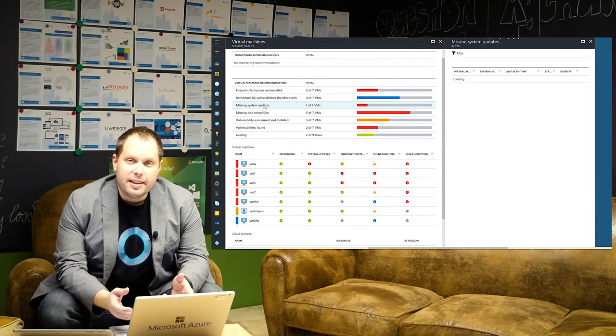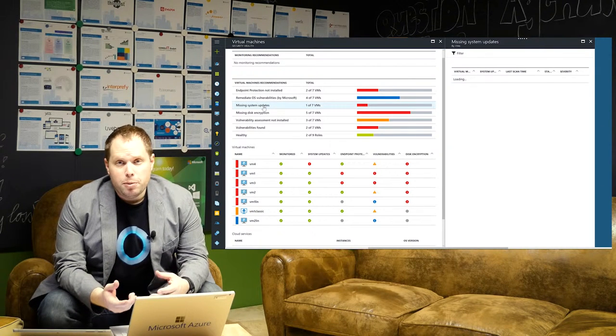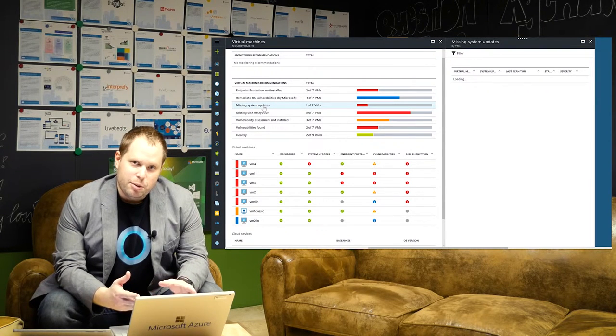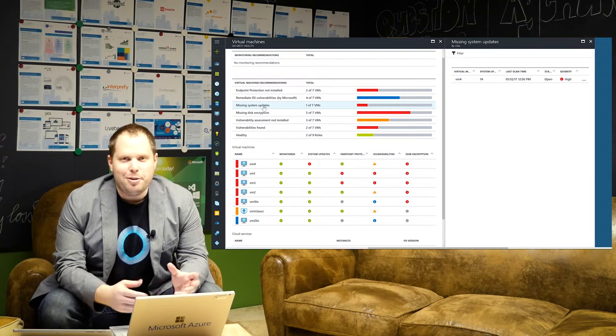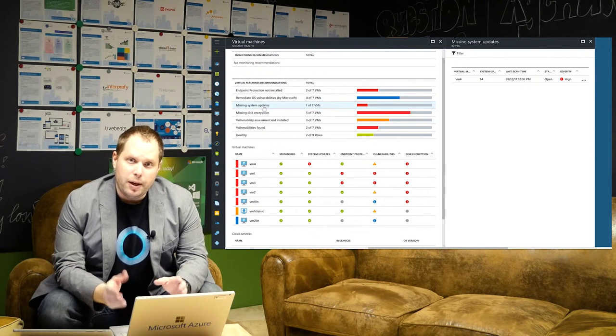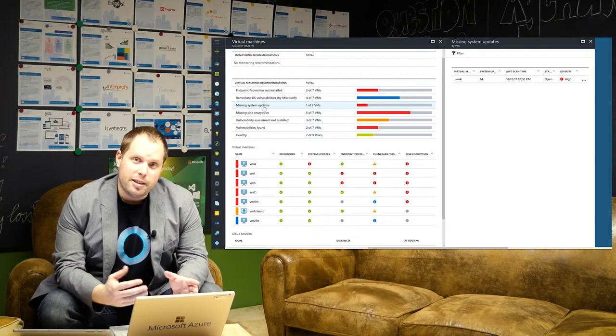Missing system updates. I understand that many, for example, use SCOM or other monitoring systems that also help you with the reporting on which machine is up to date or not. This is from a security standpoint, let's say for a company that maybe is not using SCOM, but it is super important, right? As far as I know, the Sony hack, one of the big hacks there, was related to a missing patch that was not installed on a server.